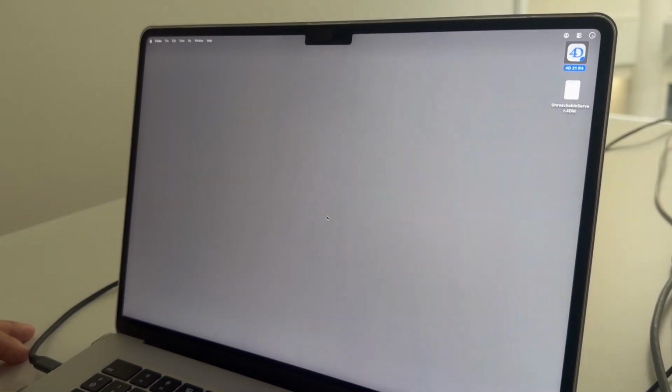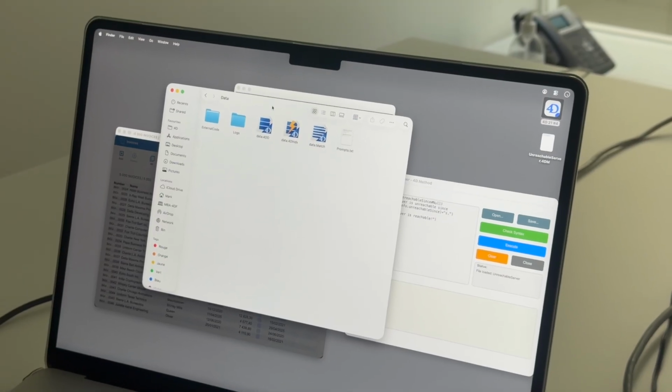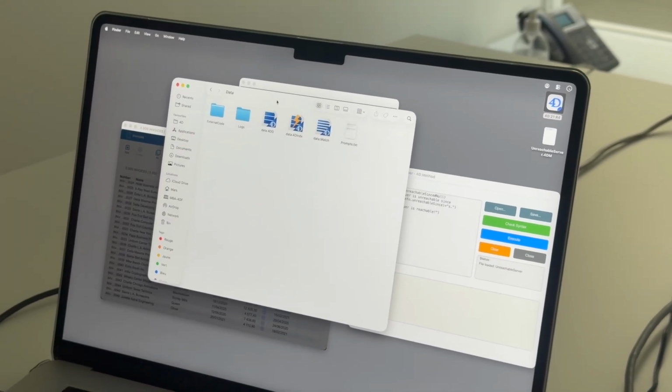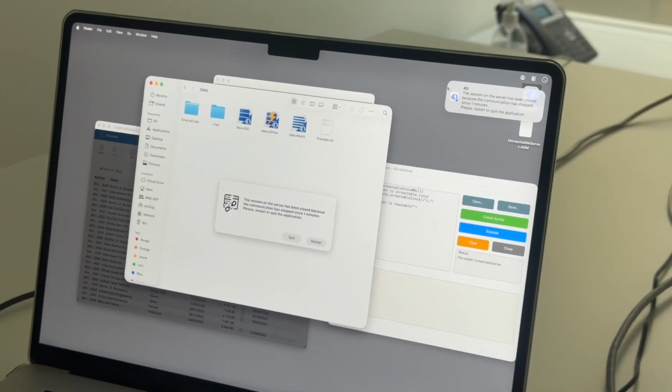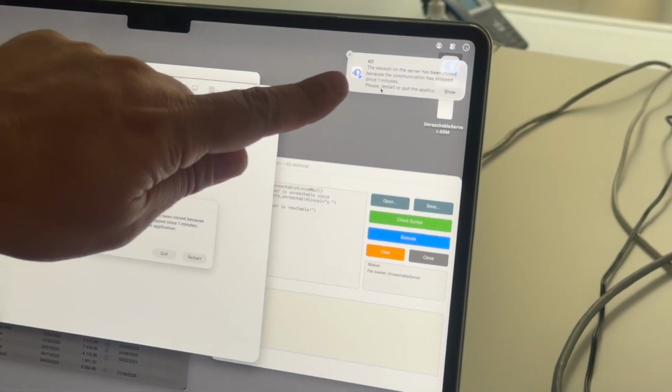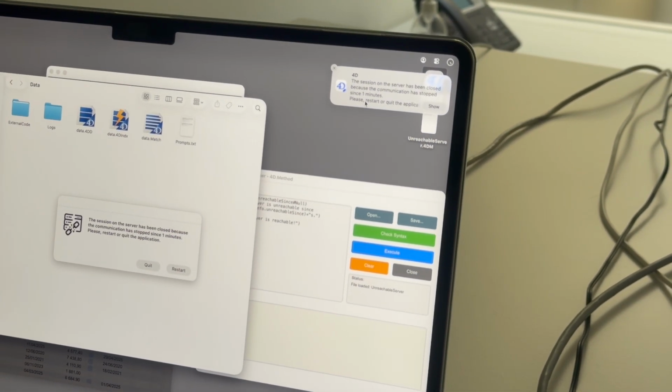The system notification lets the user know that their application needs to be quit or restarted, even when the application is running in the background, as you can see here.